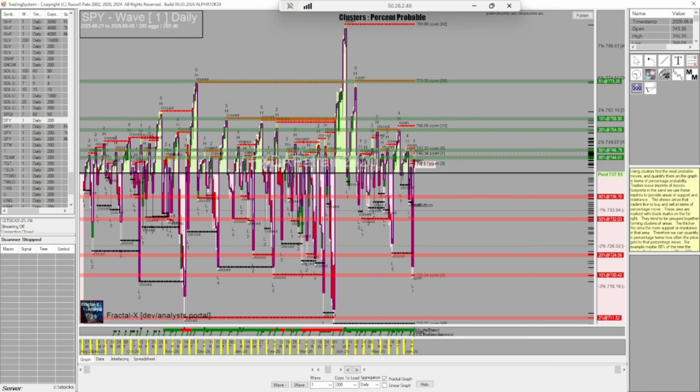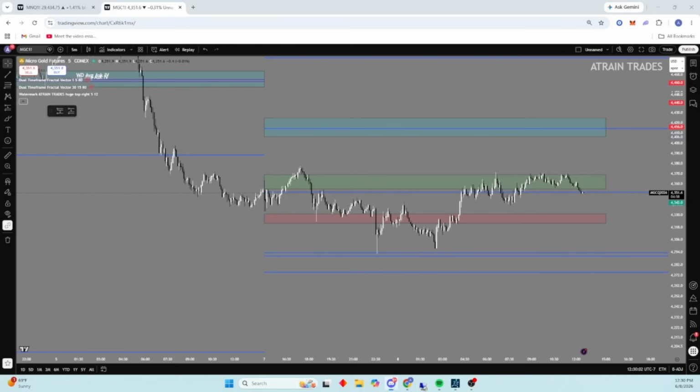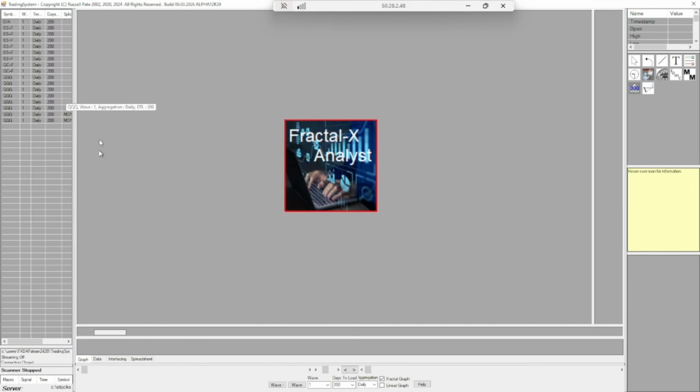So the first question I get the most with the system: when you first load it up, we'll have 1 or 2 minute videos posted on YouTube on how to actually log into the Fractal system in a second. But when you do load in, your left hand side is going to be blank. Like mine has some symbols over here, but you're going to see a blank chart in front of you, and this left hand side is going to be completely blank.